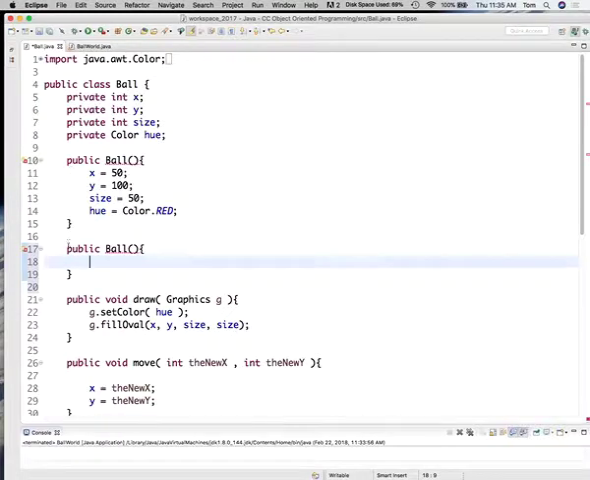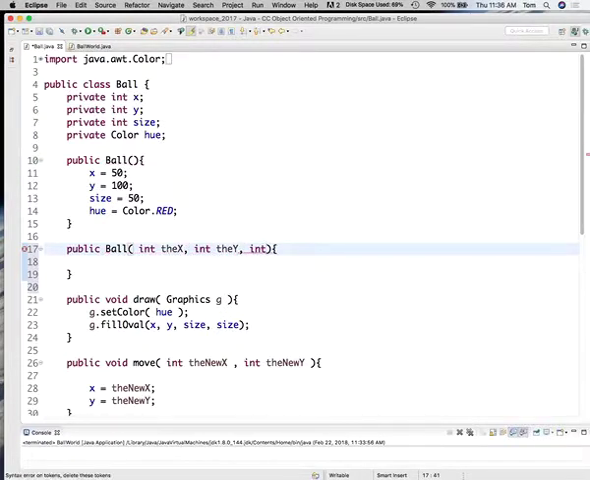Now I can't just leave it like that, because then that means this is the same as that, and the computer can't tell the difference between the two. So I have to give it something to make a difference. What I'm going to do in here is define parameters for the int x, the int y, the int size, and the color.